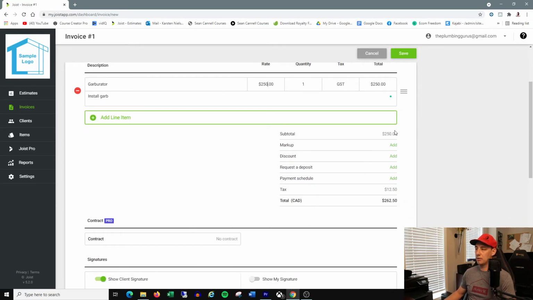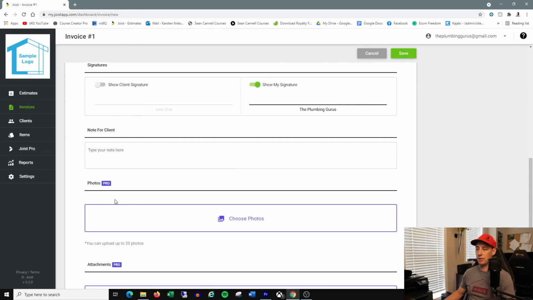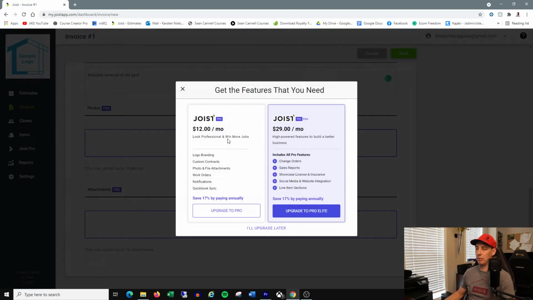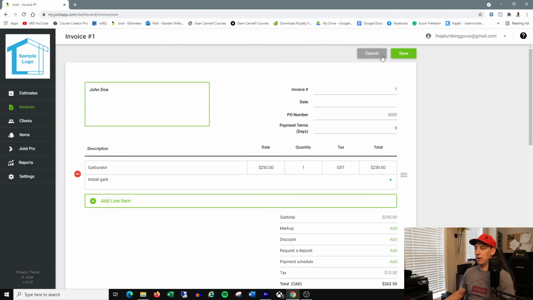It automatically does the subtotal down here, and you can add markup if you want. You can add a discount. You can request a deposit, you can do a payment schedule, and then it automatically adds your GST, and your total is right there. And then you can do all this other stuff like show your client signature, your signature. You can have notes in here like includes removal of old garb if they have an old one. If you want to put photos in there of some stuff, you can. I think that's part of the Pro, I believe it is. Yep. I've never needed to use photos to do anything like that, so I'm not sure if that's something you do or not. But again, then you save.